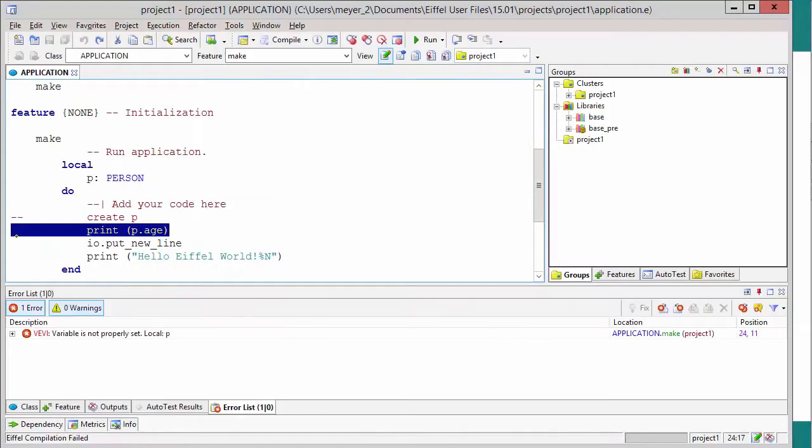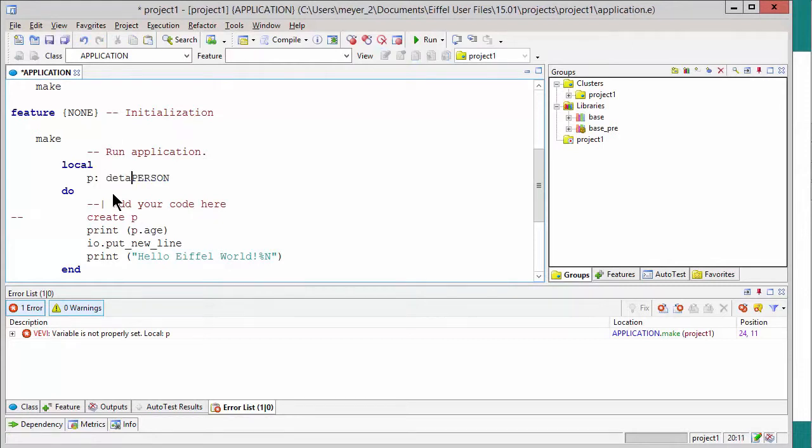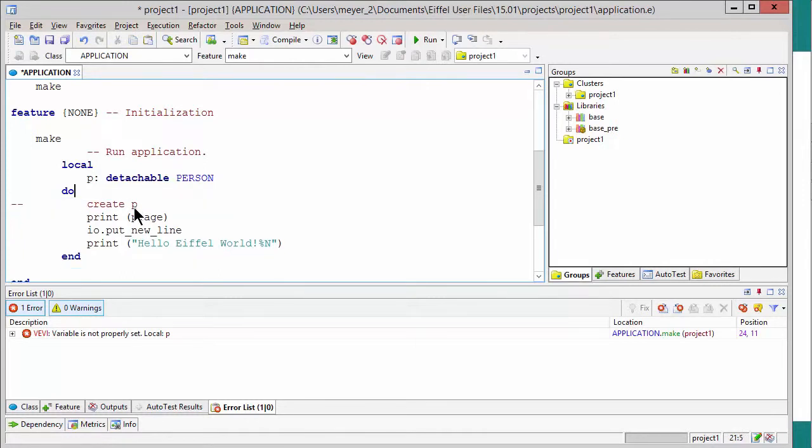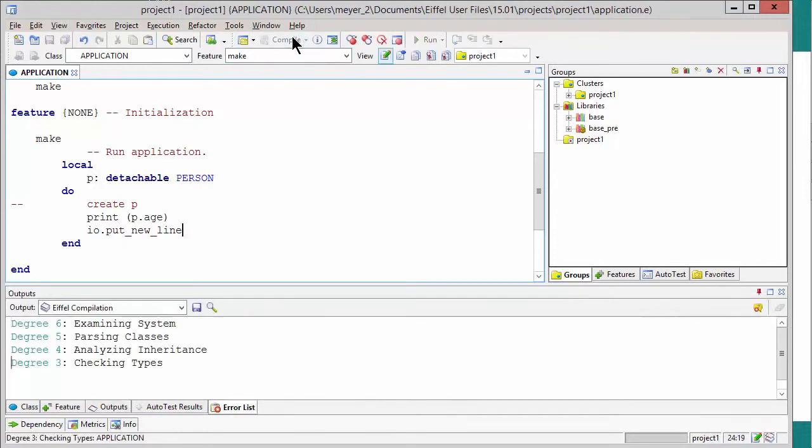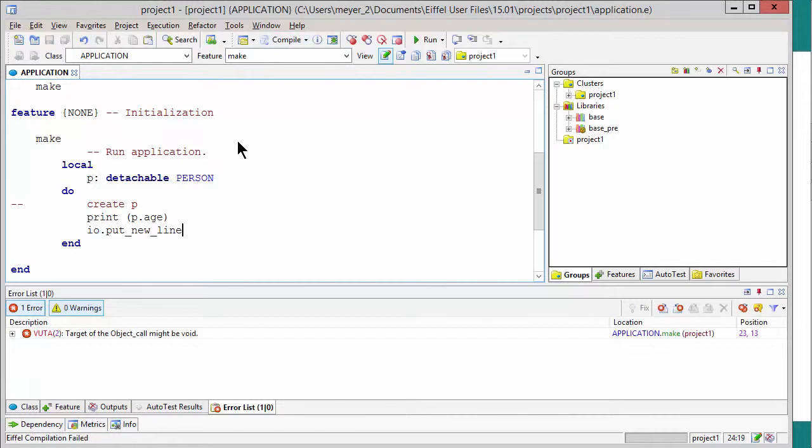So let's do this here. Let's declare p as being of type detachable person. Let me use the opportunity to get rid of the code that is not useful for our purposes that was added by the EiffelStudio wizard. And is this going to compile? Well, no, of course not. It still has this problem that p.age might not work.